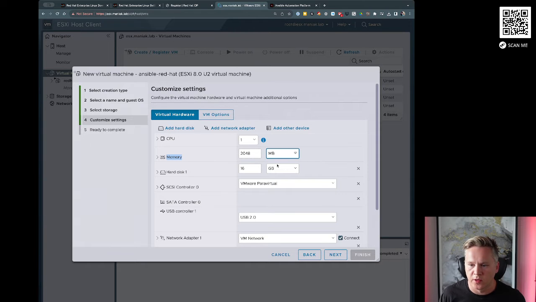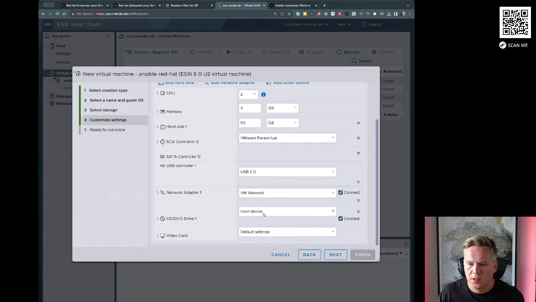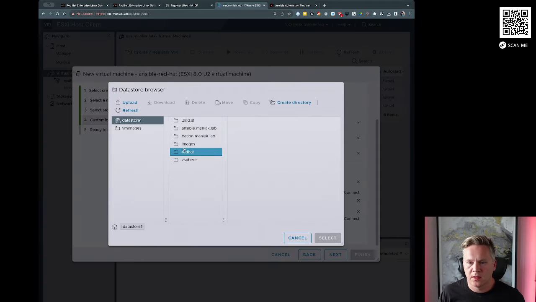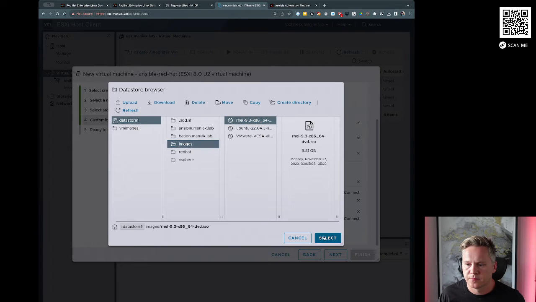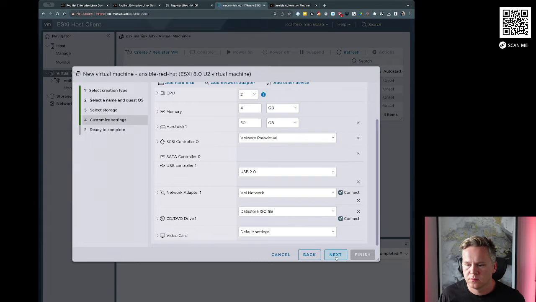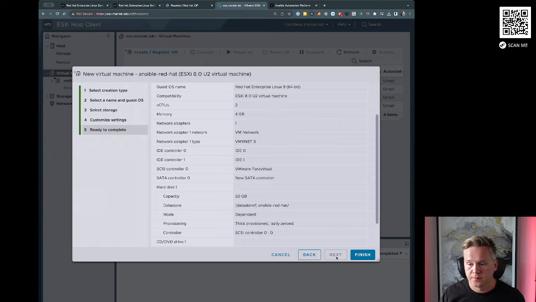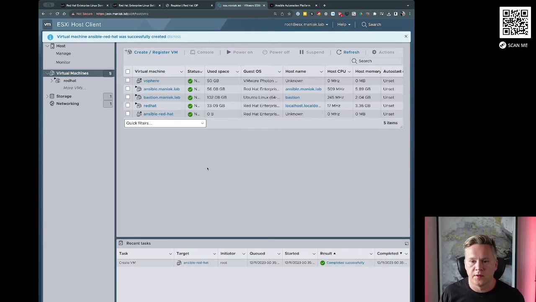I'm just going to give this 4 gigs of RAM, 2 CPUs, and let's say 50 gigs of hard drive. I think the minimum requirements are 2 CPUs, 4 gigs of RAM, and 50 gigs too. Then I'm going to select my image, click on next, and finish.